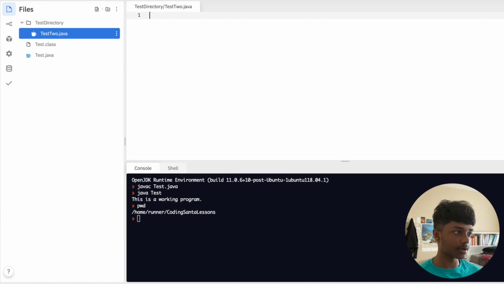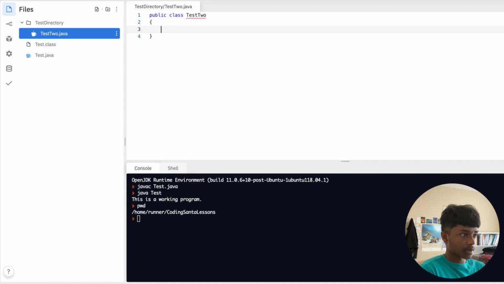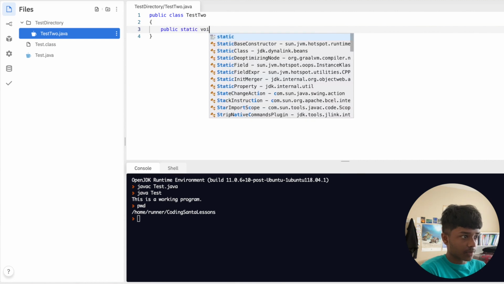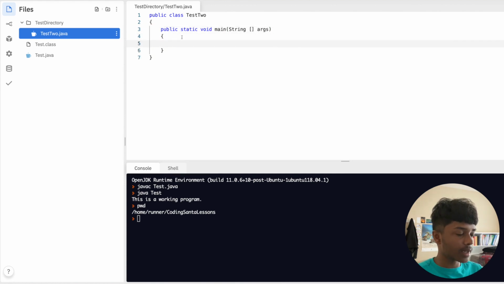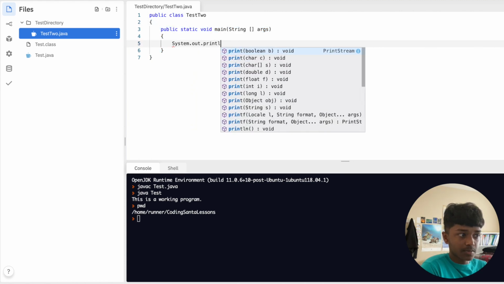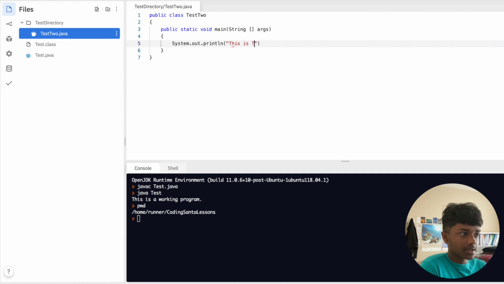Here, I'm going to do what we did earlier with test.java and make this file something that we can compile and run. So public class test2, public static void main, String, the square brackets, args. And now we've created a file that can be compiled and run in Java. Let's go ahead and print out that this is a working file. Or let's print out that this is test2.java.